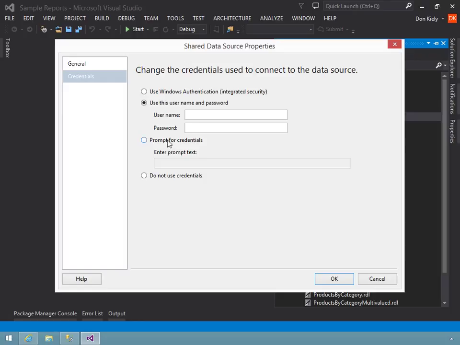The next option is to prompt for credentials. In this case, when the user executes a report that uses this data source to get its data, then Reporting Services prompts the user for credentials, username and password. So that's at execution time. The downside to this is that it exposes the username and password in clear text unless you've implemented SSL on the report server and made it required.